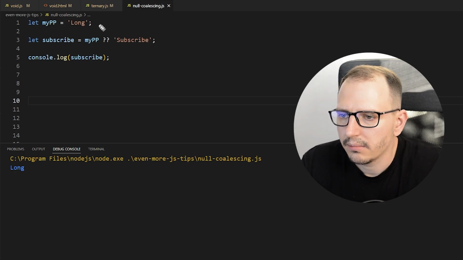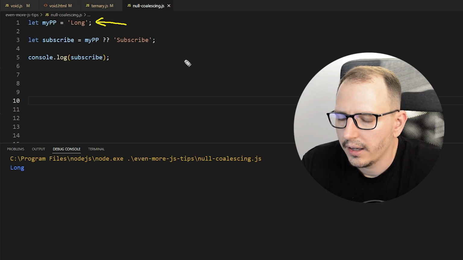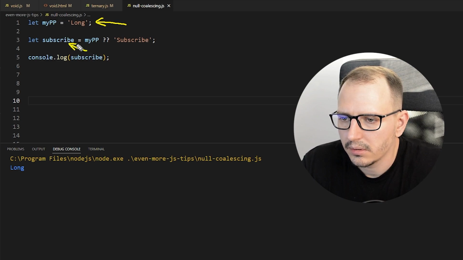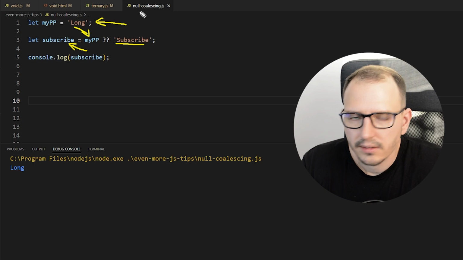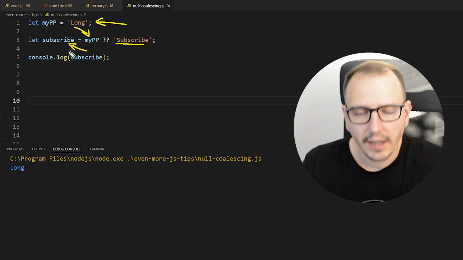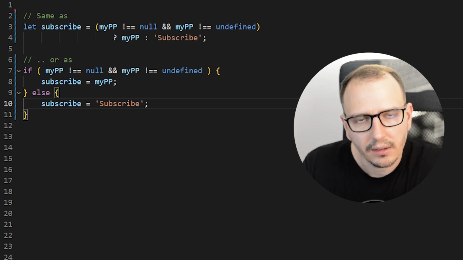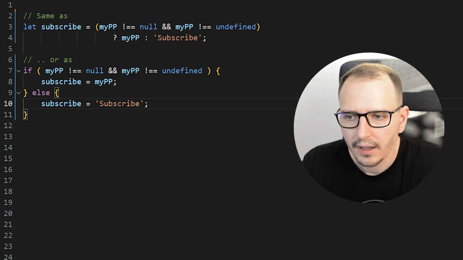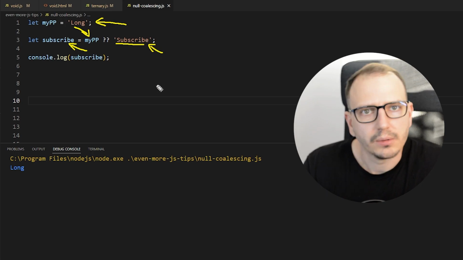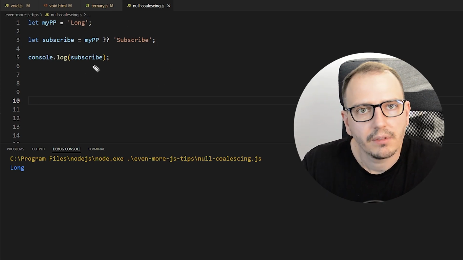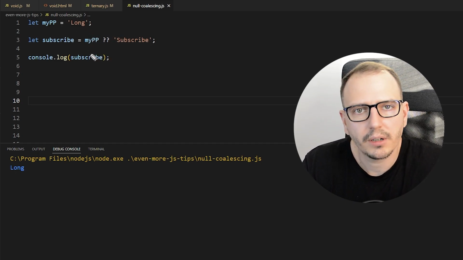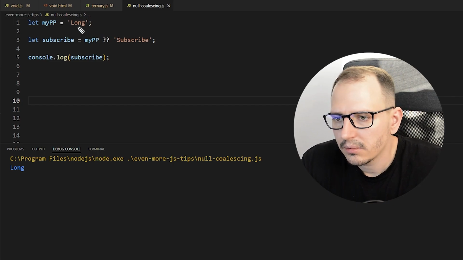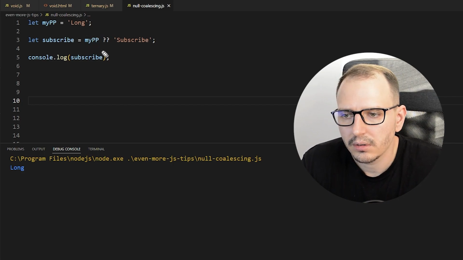I have myPP, which is set to long, and also this subscribe variable, which magically gets the value of myPP. But why? And why not this? This nullish coalescing operator means that if myPP is null, or if myPP is not defined, then set this as the default value. If it's defined or it is not null, then just simply use the value of that variable or that expression. So this one is defined, this one is long, so it just simply uses myPP.